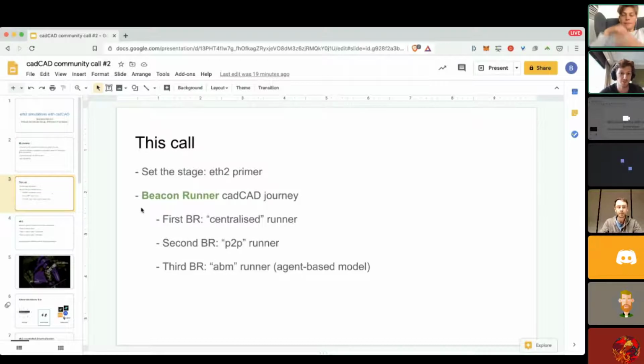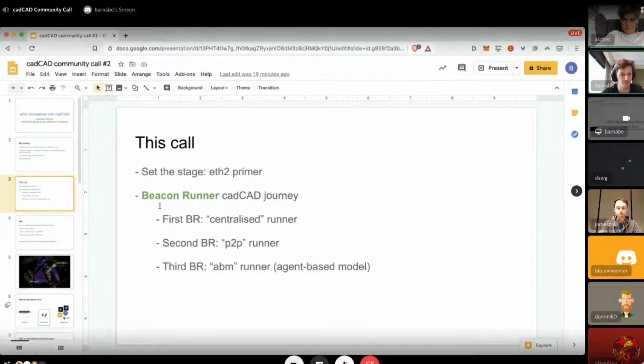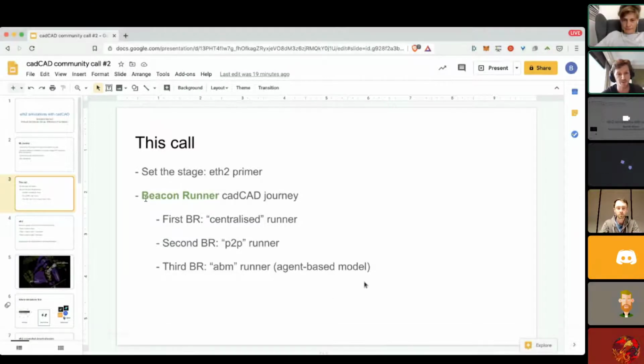All right, so I'm not going to assume that you know anything about ETH2, so I'll just give a very brief recap about the design, how it's supposed to work, and then I'll walk you through the few designs that I had for what I call the Beacon Runner, which is the simulation environment I developed with cadCAD.